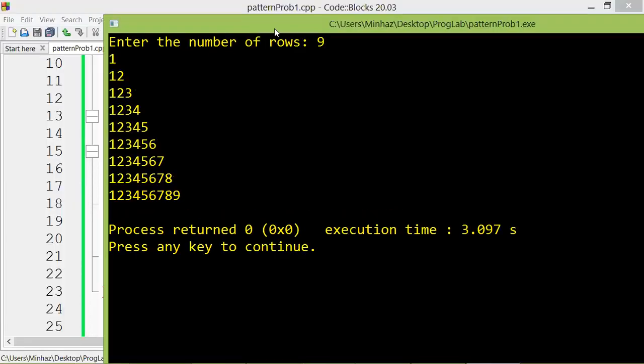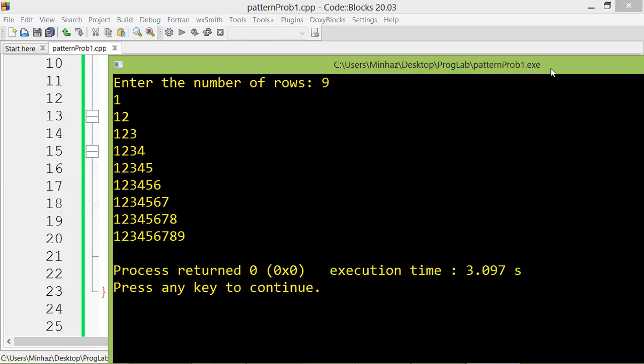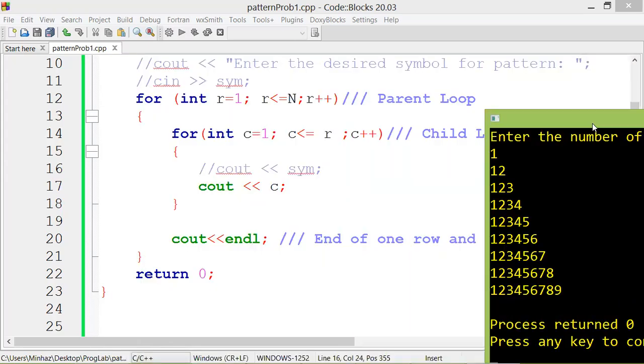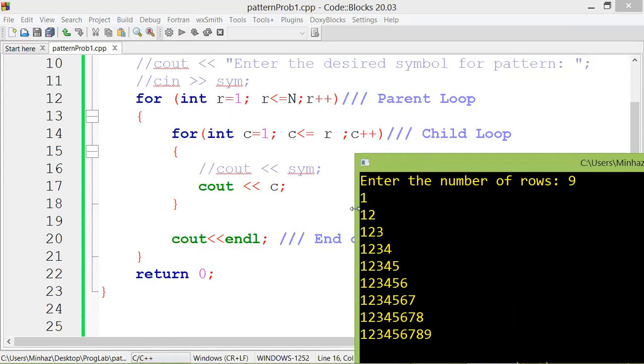From this pattern you will understand. For the first row you have only 1 column, so c is 1. For the second row, the column will start from 1, then go up to 2. For the 9th row, what will happen? The column will start from c equal to 1, then 2, 3, 4, 5, 6, up to 9. So in this way you can also understand how the numbering of rows and columns is going on.